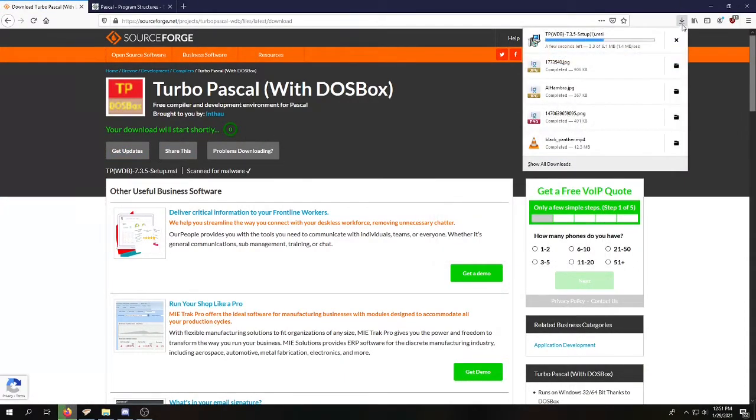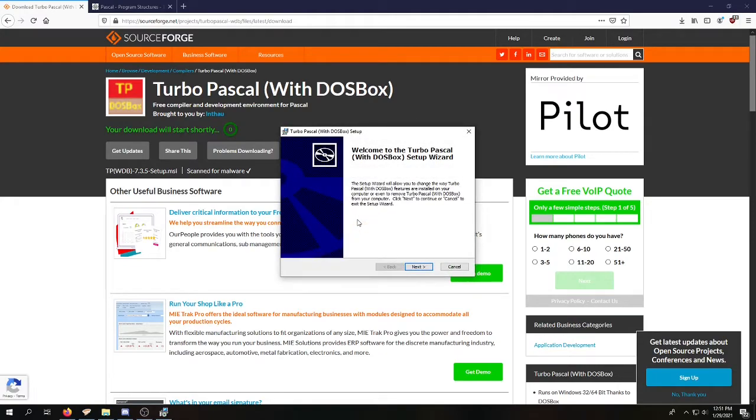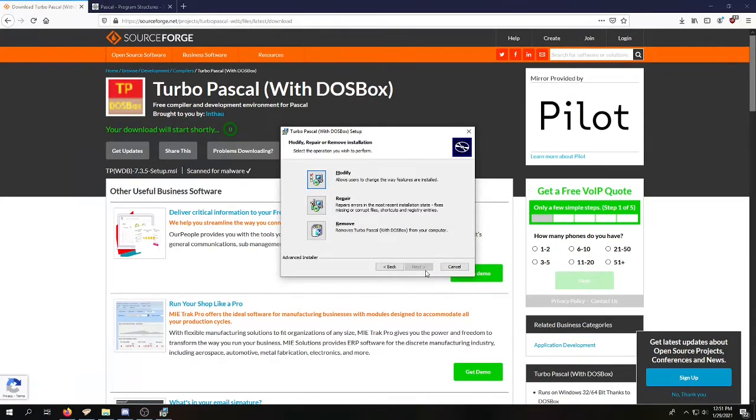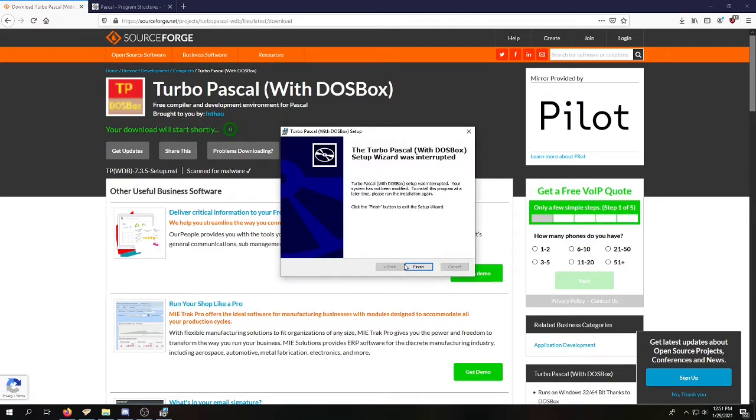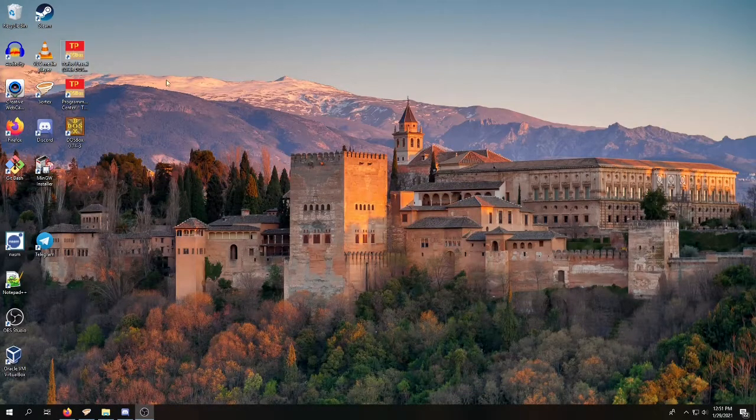You get the setup, the MSI. You install it, and I already have it installed, so I'm going to hit cancel. All right, now you should have it installed. It's just a matter of clicking a couple of buttons in between there. But before you start typing in your programs, you want to do one small thing.